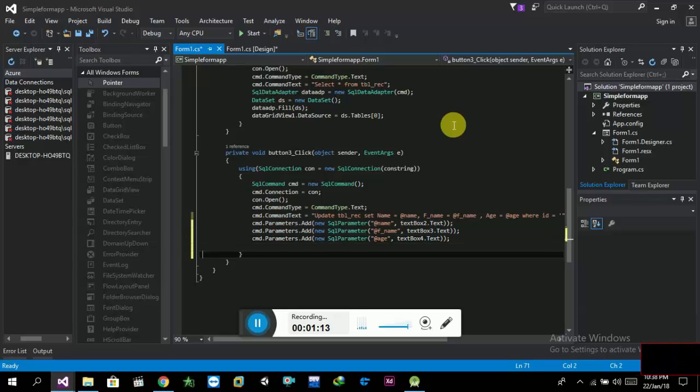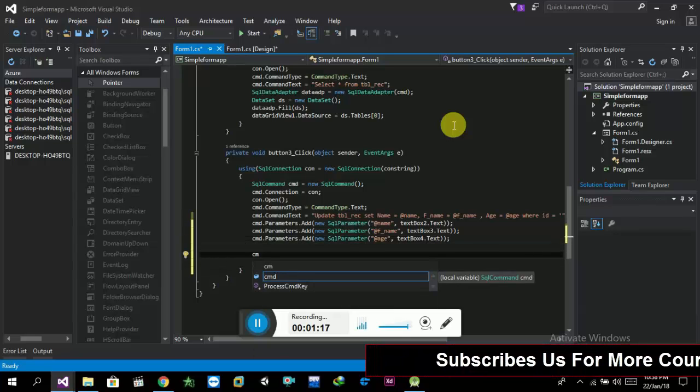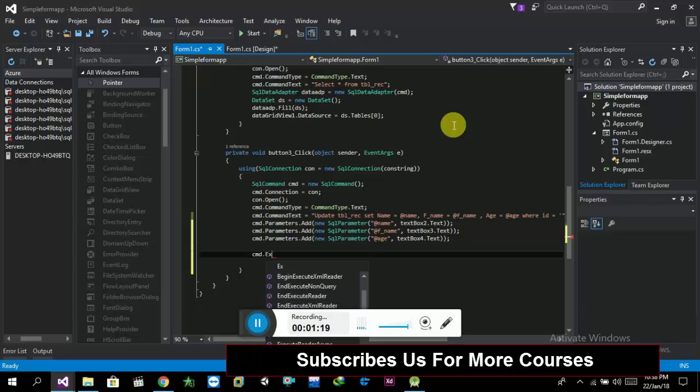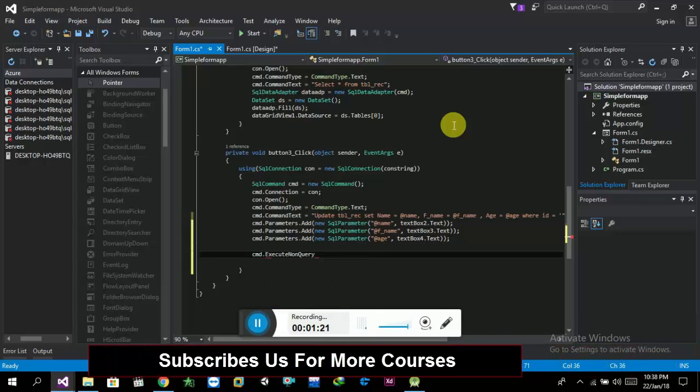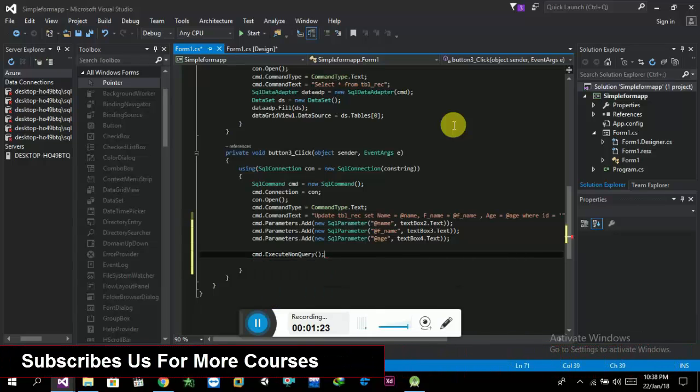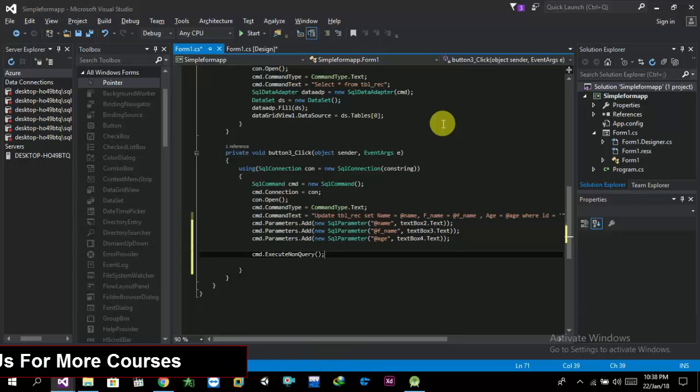Execute your query now, which is written in cmd.ExecuteNonQuery. Now run your program.